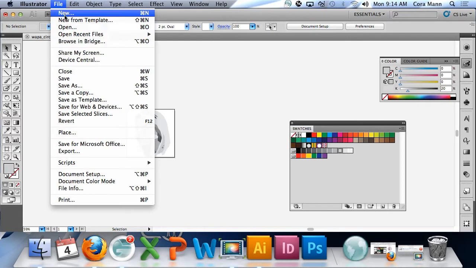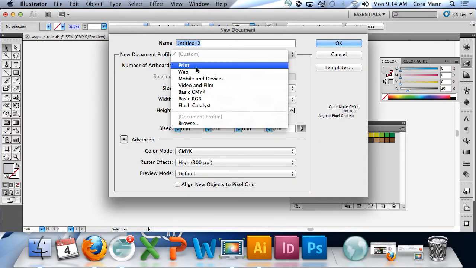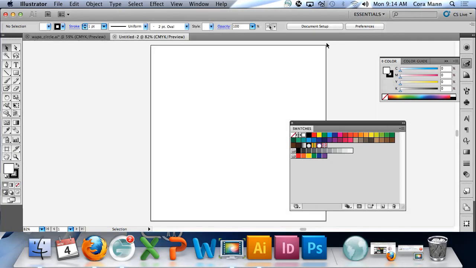So you're going to do File, New. And I want this to be a print document. We're going to pretend like we're printing. It's going to go on your blog because that's just how it's easy for me to grade stuff that way. But we're going to pretend like we're printing it. I want it to be inches, 8 by 8. This is going to be CMYK because that's what it does when you choose print up here. That changes back to custom. That's fine. You're going to click OK.